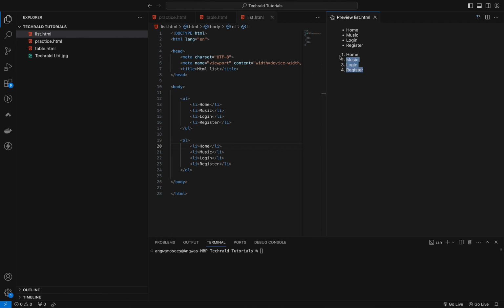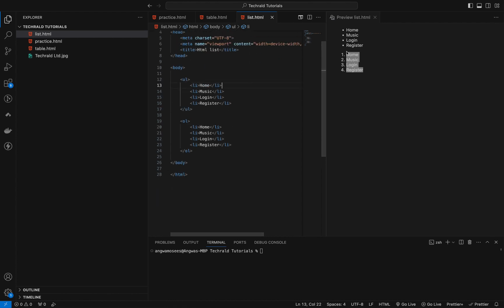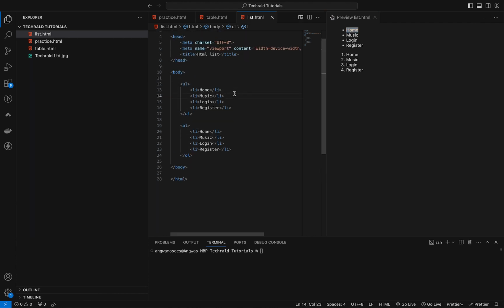So list is very important. When you look at a navigation bar, a list is used to write it. When you are browsing a website and you see something like a navigation bar like home, music, login, in most cases they use lists to write that, but sometimes you see them displayed in one line. So when we get to CSS, we'll see how that can be achieved, so that the list gets displayed on one line without the bullets or numbering appended to it.